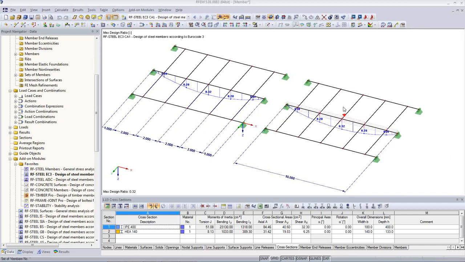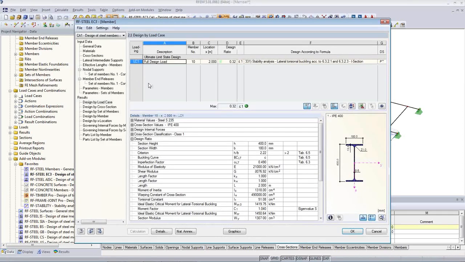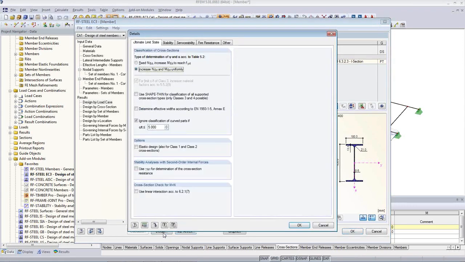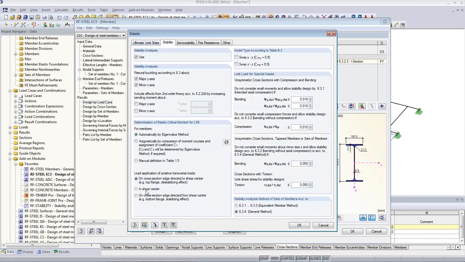One question was about where the load application is. In the Eurocode module, in the details, under stability, you can select the load application of positive transverse loads. If you have a transverse load, it will always be applied on the cross-section edge directed to the shear center. So it's the destabilizing effect in the shear center, or it can be on the bottom, so it would be stabilizing. By default, we use the most unfavorable location along the cross-section.